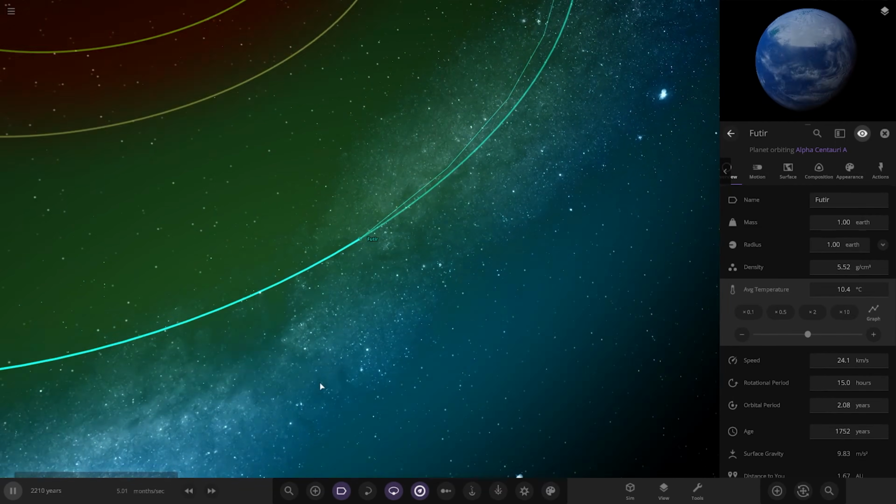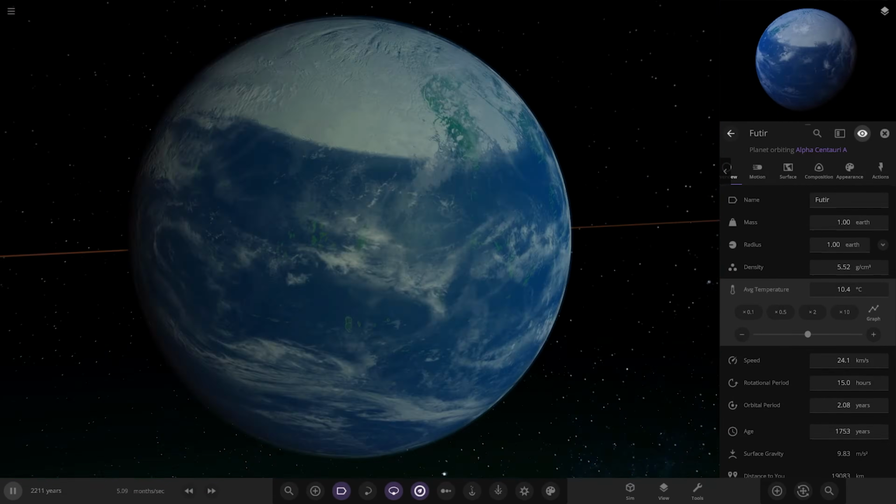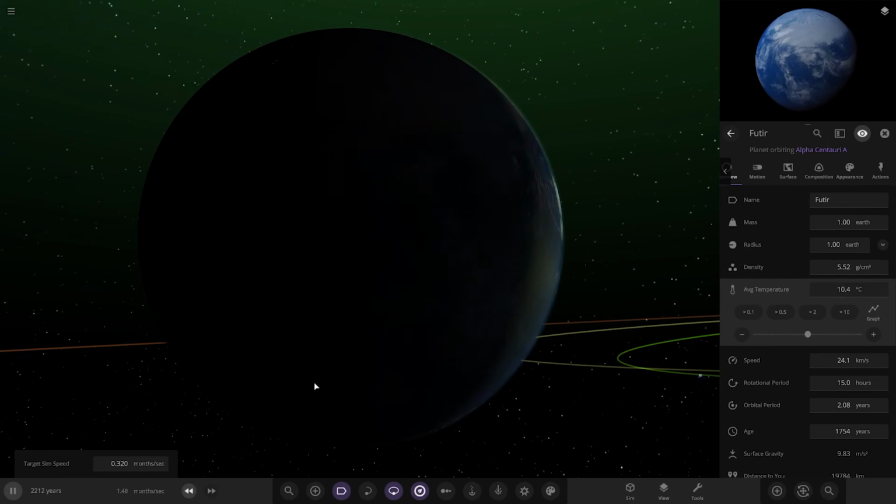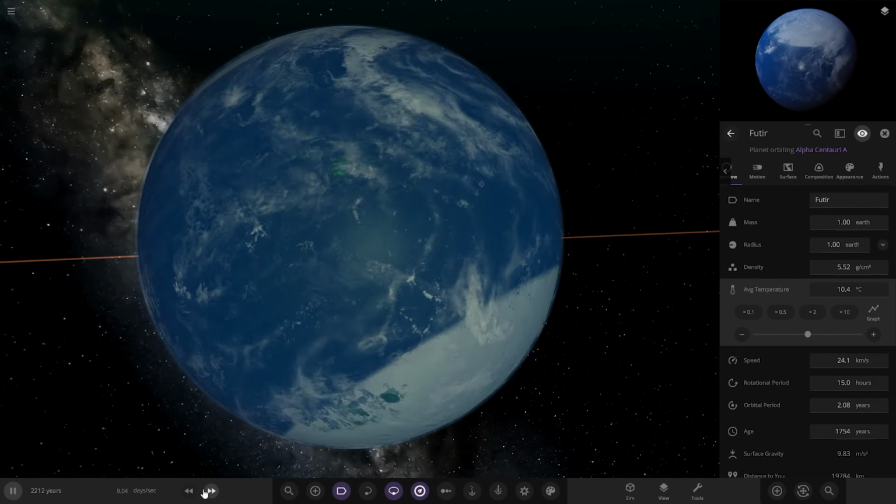There you go, right. How are we looking now? Oh, the polar caps look so good. They add to it. They really do add to him. All right.